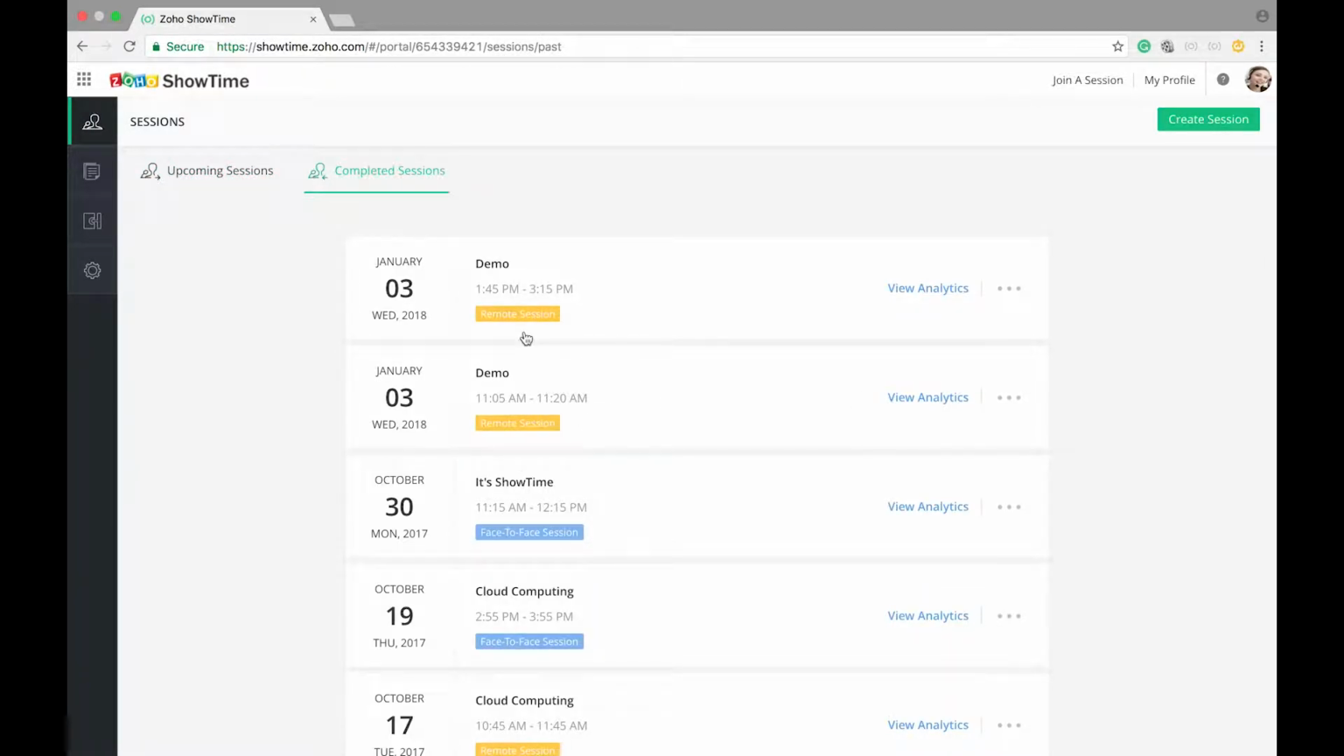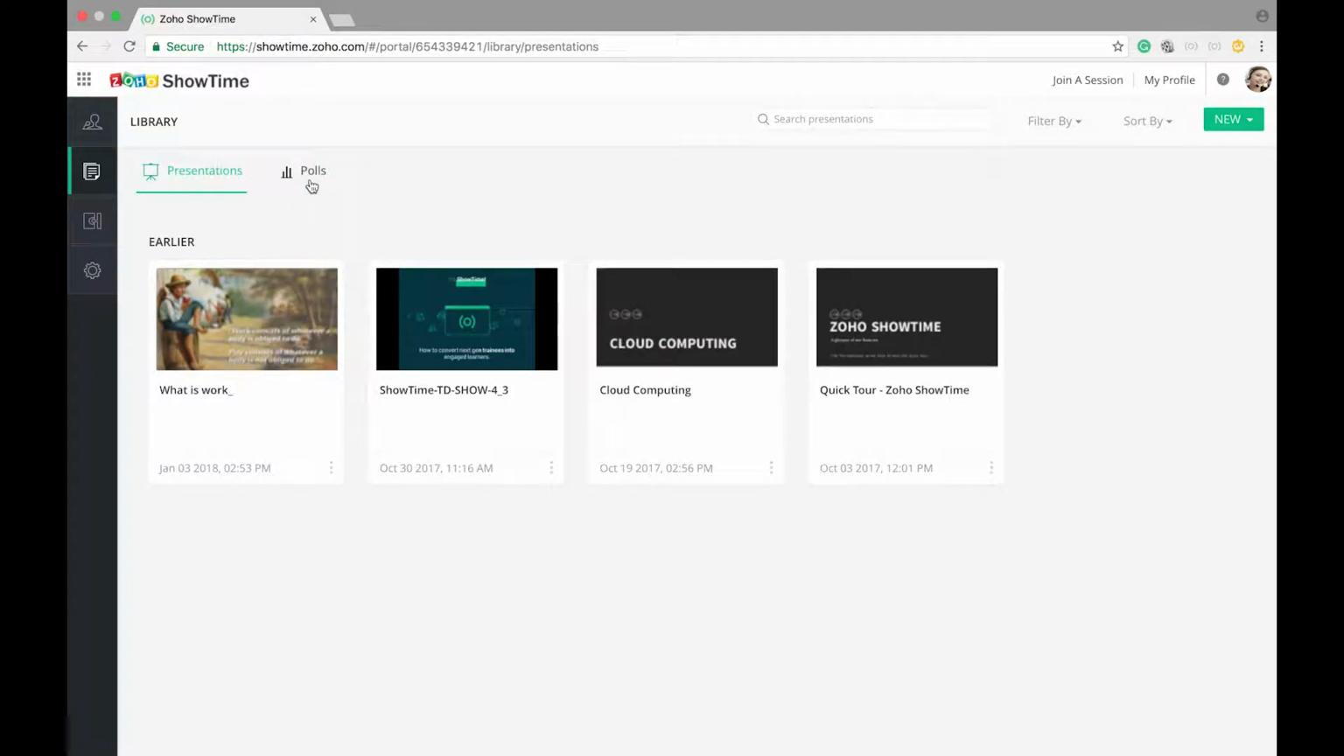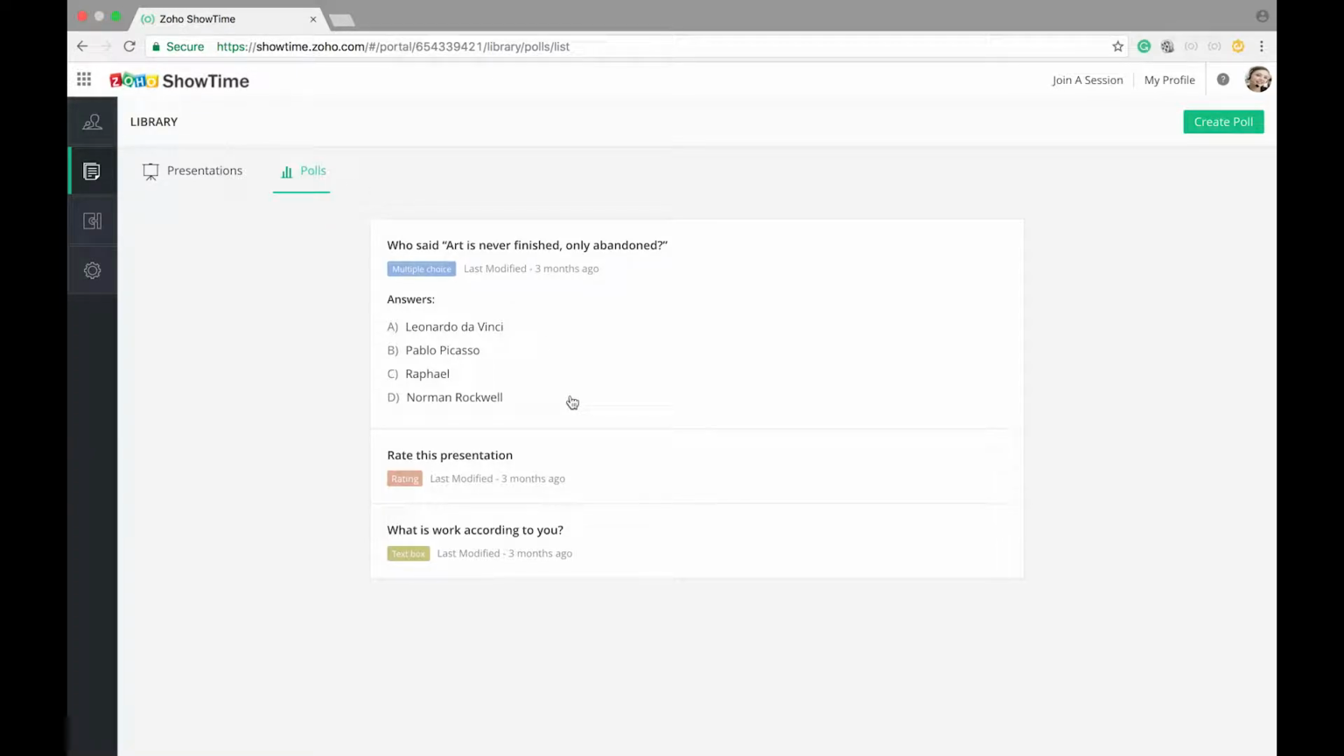The second tab is the Showtime library. It is a collection of all the presentations and polls that you have created and delivered. From the presentation library, view and edit your existing presentations, upload presentations from your computer, or create new ones from scratch. The poll library shows all the poll questions that you have created.